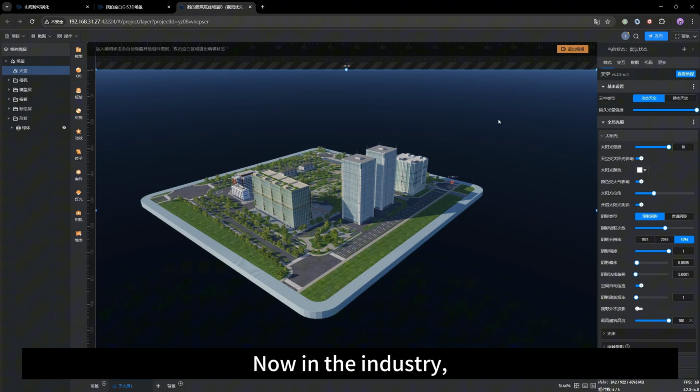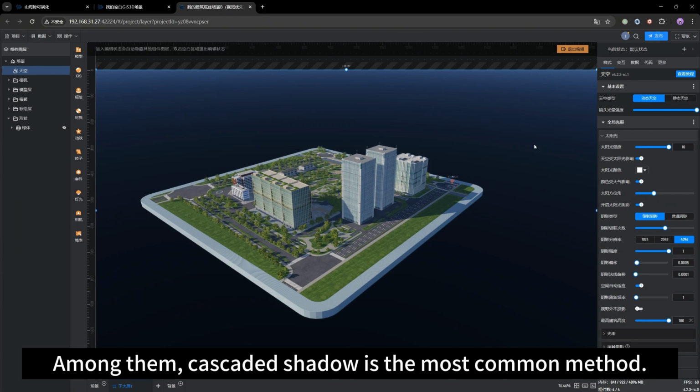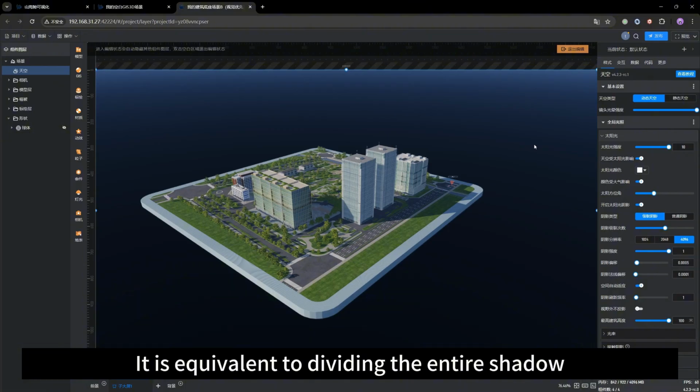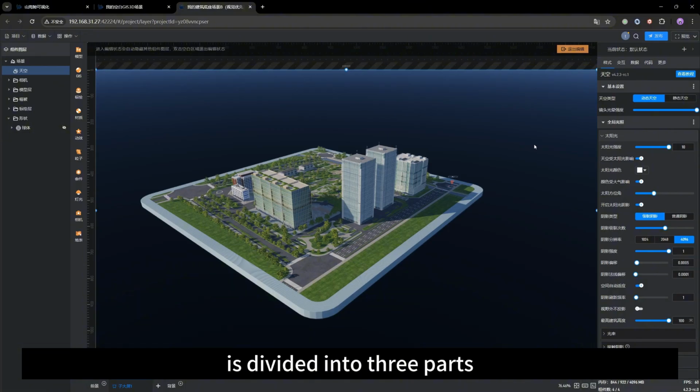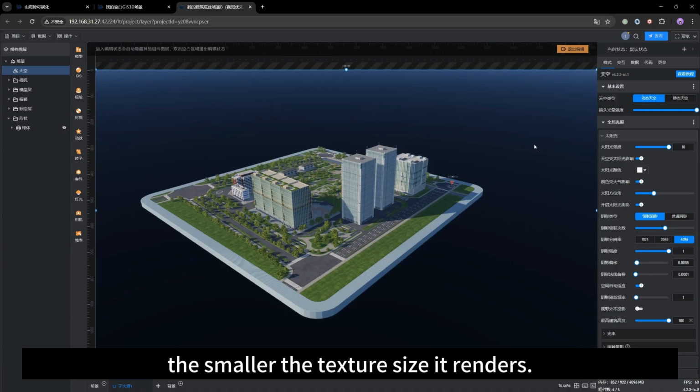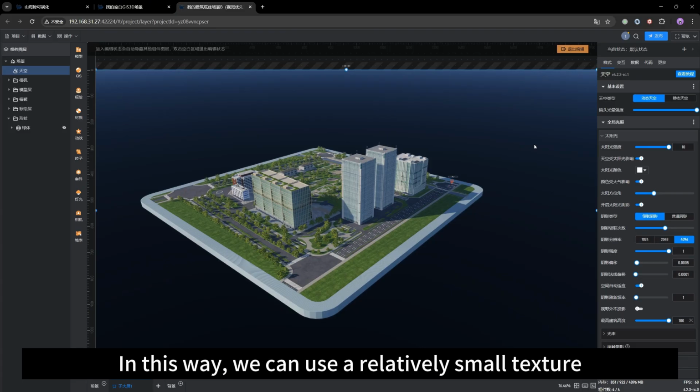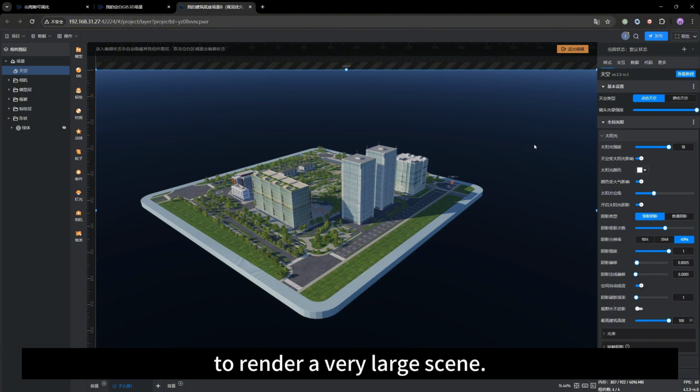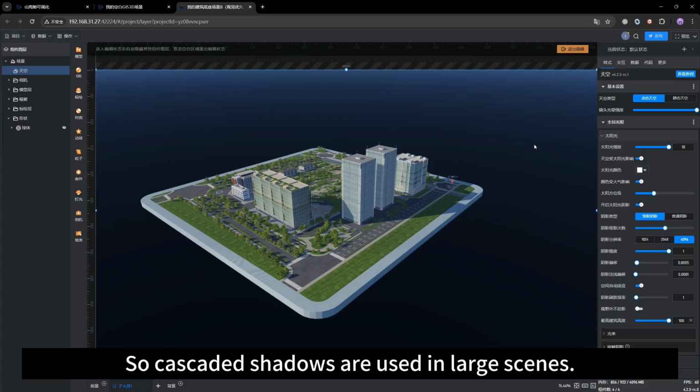Now in the industry, there are many methods. Among them, cascaded shadow is the most common method. It is equivalent to dividing the entire shadow into 3 parts, or even 4 parts. And the farther away, the smaller the texture size it renders. In this way, we can use a relatively small texture to render a very large scene. So cascaded shadows are used in large scenes.